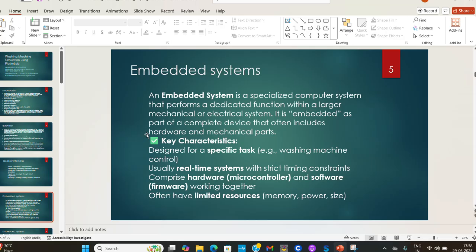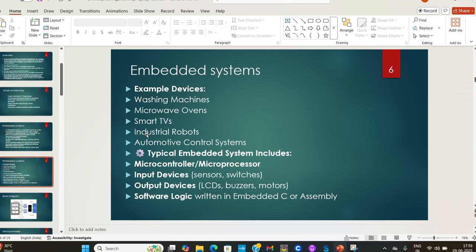And mainly the things we are using in embedded systems are microcontrollers. These microcontrollers have limited resources like memory size and power. So the overall embedded system often has limited resources. So those are memory, power, size, etc. And next, coming to the example devices of embedded systems: washing machines, microwaves, ovens, smart TVs.